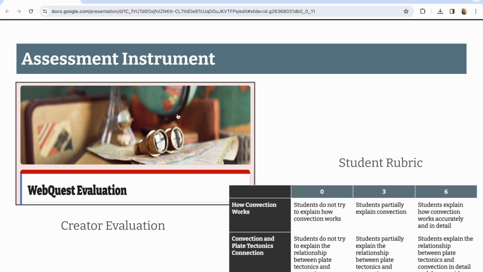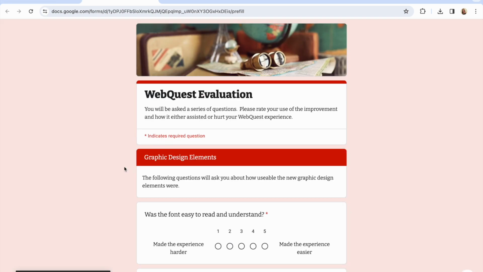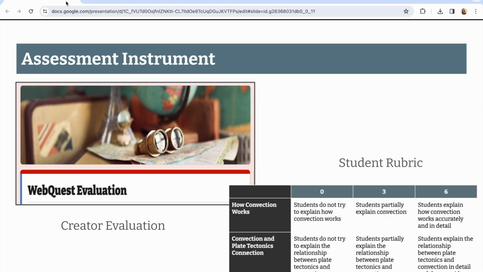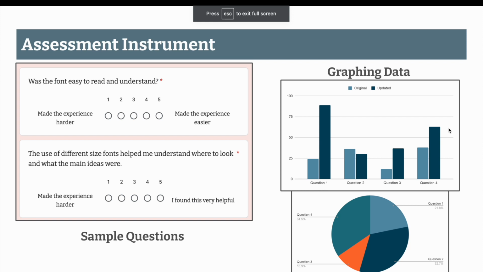The other one is the assessment instrument that we, as the WebQuest evaluators and creators, would be using. This is going to be through a Google Form, and the students are going to be completing this at the end of the web quest. On this slide, you'll see some examples of the questions that we used. We decided to do a 1 through 5 rating scale to see if this made their experience using the web quest easier or harder. We then can look at those results immediately through Google Forms.